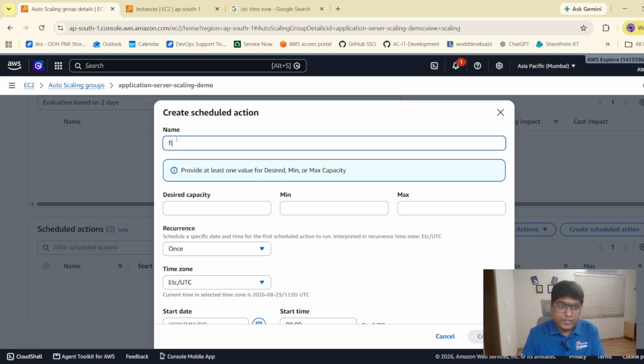We can name it flash sale start. Whenever the flash sale starts, we will change the desired capacity to 4, and maximum capacity we will have as 4, right? And minimum capacity we are keeping for now, because we are scaling up at the flash sale start event. Otherwise we can also keep this one. So here we create the flash sale start template, setting desired capacity, minimum 1 and maximum 4.